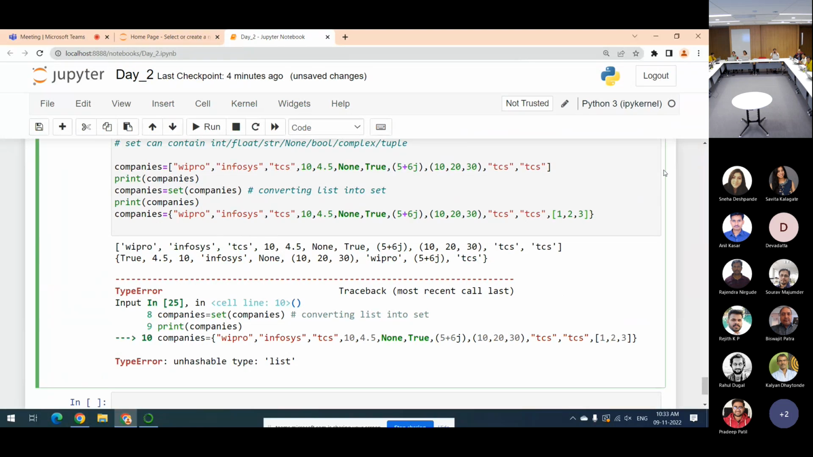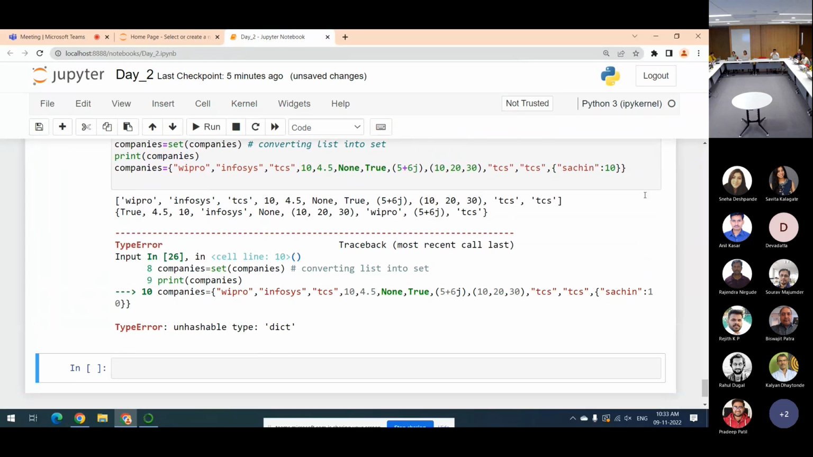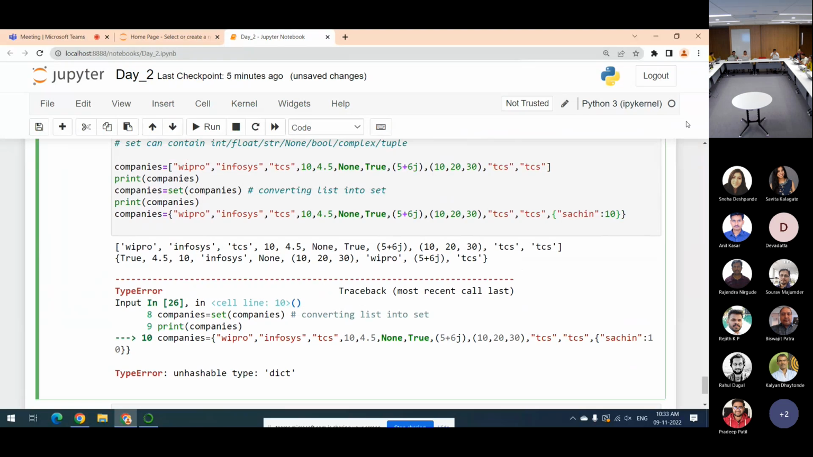Also, I will try to put a dictionary within set. I'll try to say 15 and 10. And you see, again, it gives you the same error: unhashable type dict. So you cannot put these collections within a set. Apart from these, immutable collections you can easily put within a set. Tuple would work.